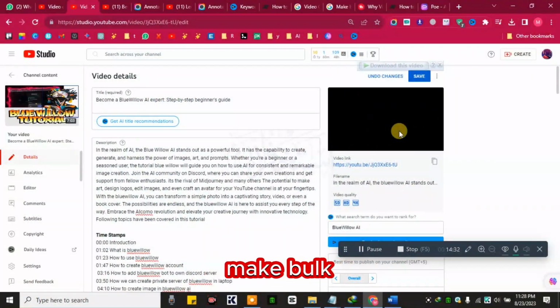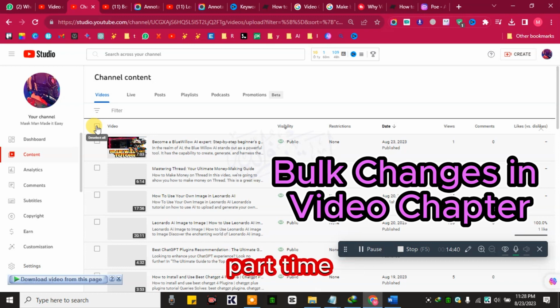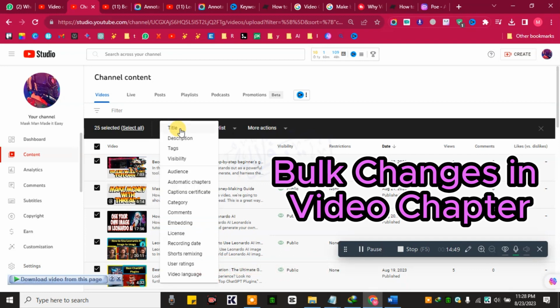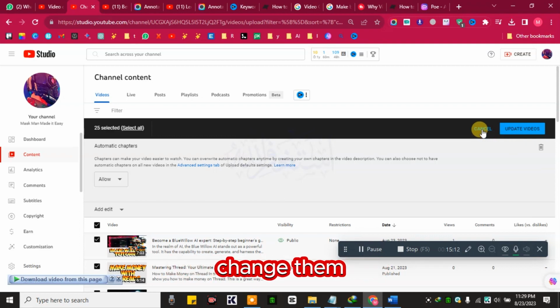How you can make bulk changes to video timestamps. To edit several videos at the same time, sign into YouTube Studio. From the left menu, select content. Check the boxes next to the videos you would like to edit. Select edit, then choose the type of change you would like to make, for example, automatic chapters. Enter the details of the change and select update videos. It will automatically change them all.